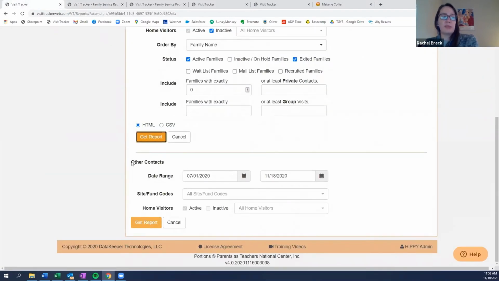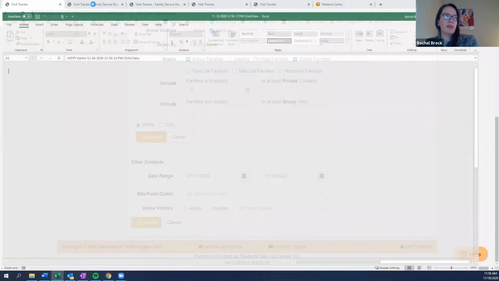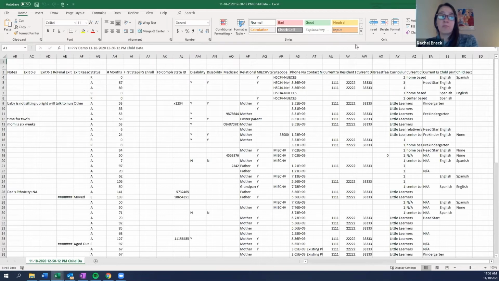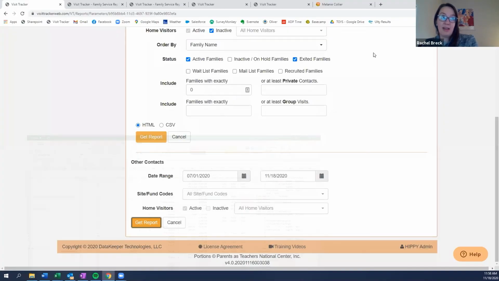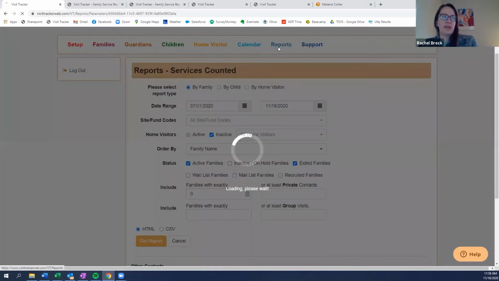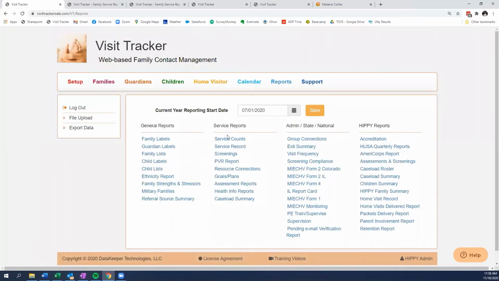Then they just recently added this other contacts report, which I've never actually run. And where'd it go? Oh, it's opening a spreadsheet. Interesting. And there aren't any listed. Curious. Maybe that will be useful someday, but I can't tell because there's nothing on it. Okay. Any questions on this report? No. Okay. Again, that one is service counts.